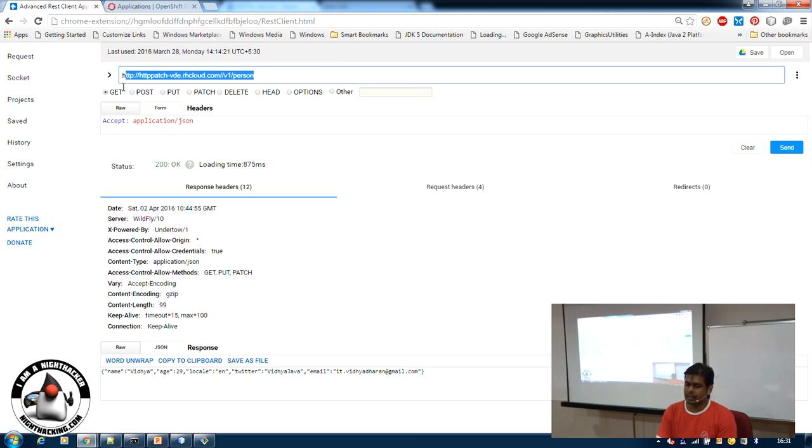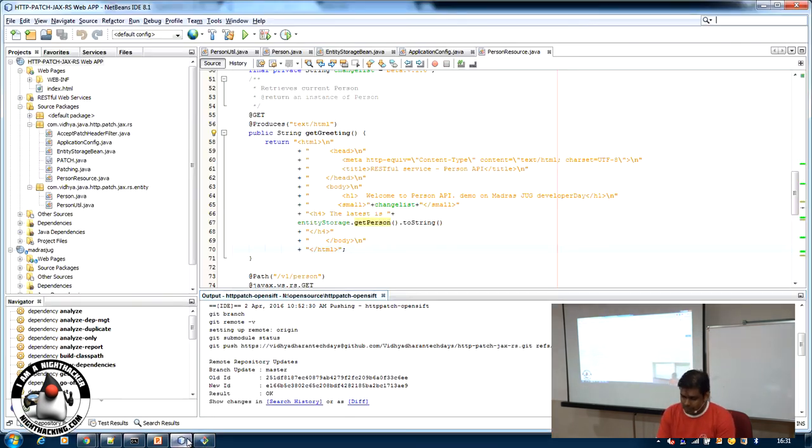So this is the GET request, right? So what is the header I am passing? Yes, accept JSON. So this is the parameter I need to configure.